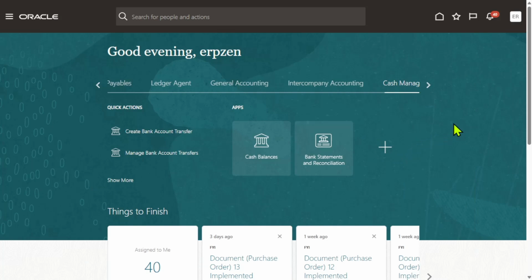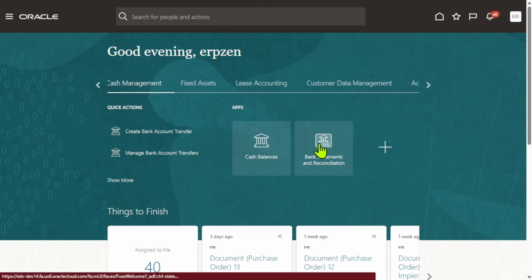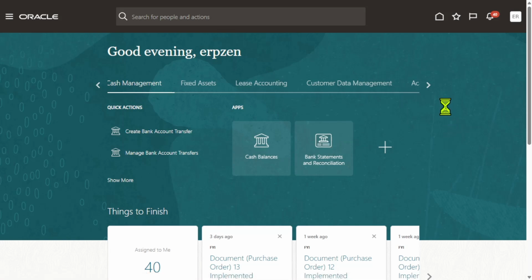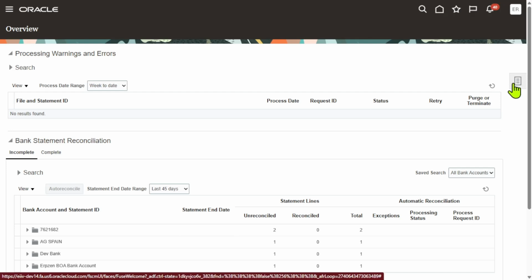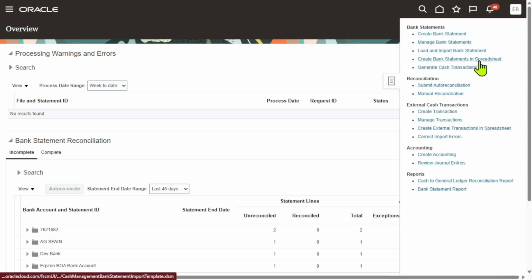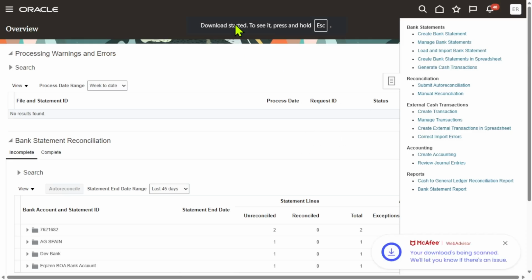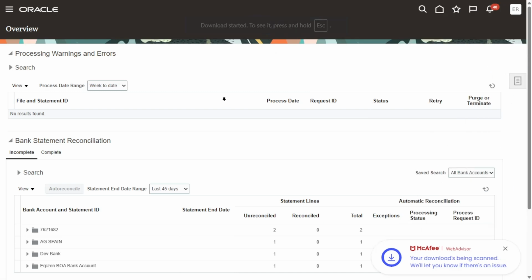In today's video, we will see how we can import bank statements through Spreadsheet via FBDI template. Click on Cash Management. Click on Bank Statements and Reconciliation. Click on Task List. Now click on Create Bank Statements in Spreadsheet. So that system will download the spreadsheet.